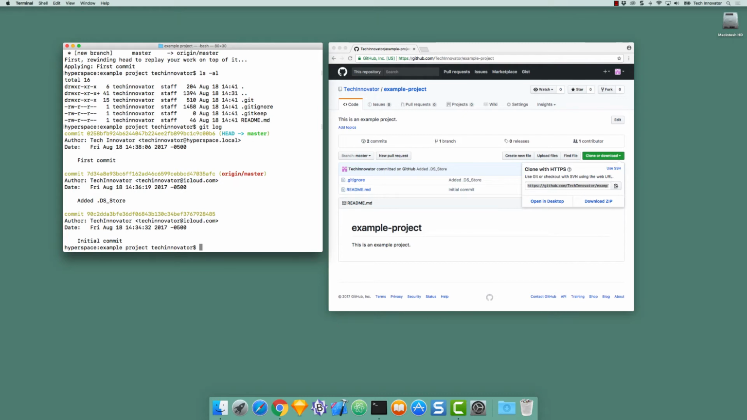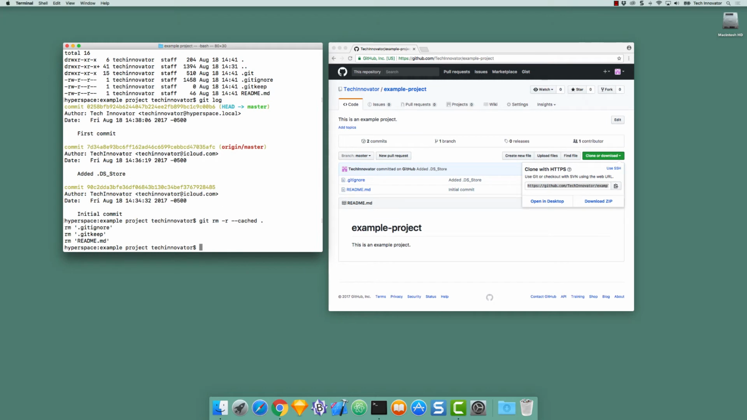So let's do that. We're going to say that we want to first remove everything from being tracked. So we're going to say git rm for remove, -r --cached dot. And don't be scared of that rm. It's not actually deleting the files. It's just telling Git to forget that everything exists.